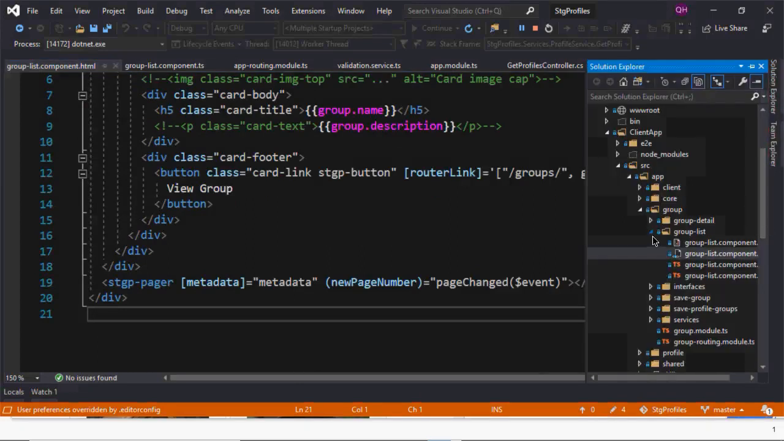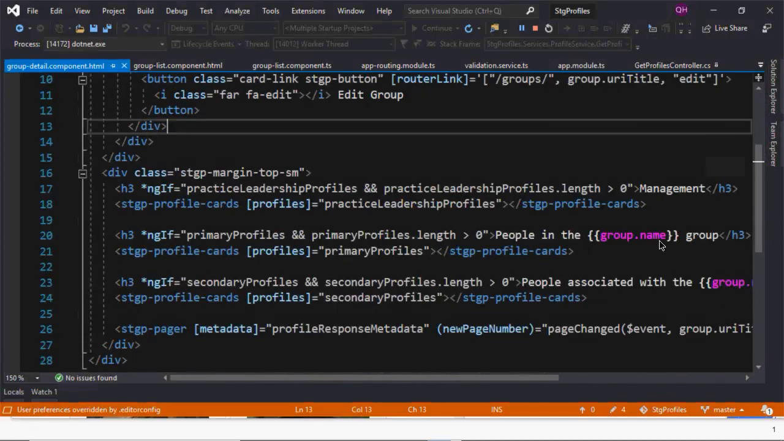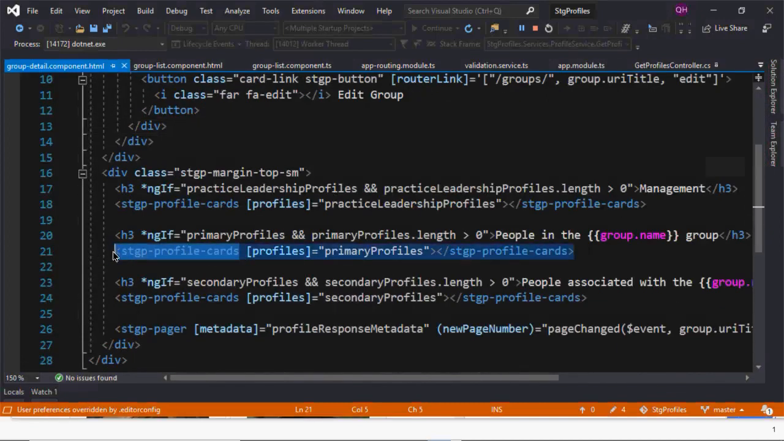Group detail, sorry, I was in the wrong one. So if we're in our group detail component here, you see we have this component here, STD profiles cards, and we prefix our components because if you remember, HTML is not only backwards compatible, it is forward compatible. So what we have to do is have a namespace.